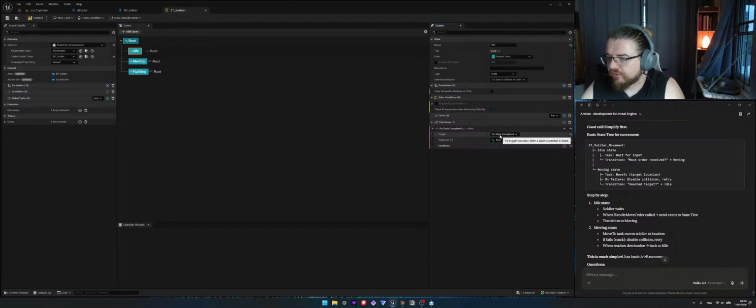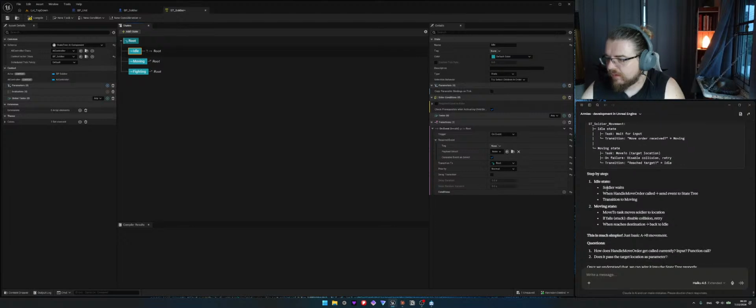We're gonna do transition, and we're gonna say event. Idle state, handle move order called, send event to state tree. Trigger is an event. We're not listening. We're moving it to moving. Priority. Oh, okay. Delay transition.